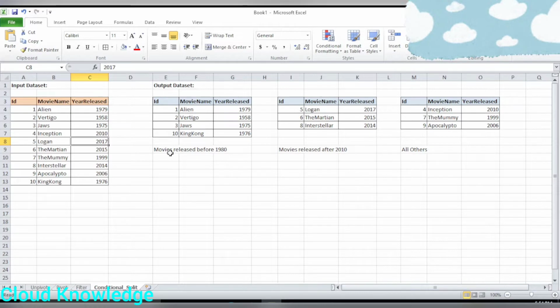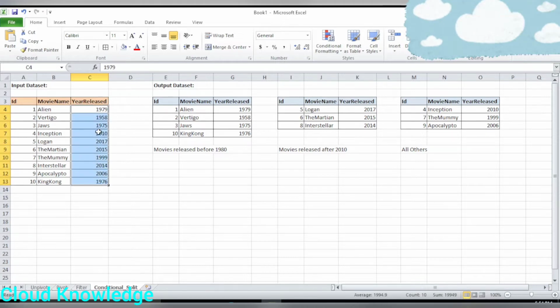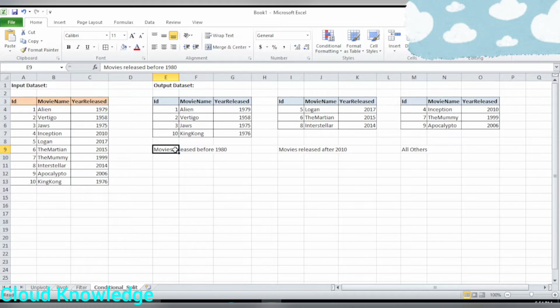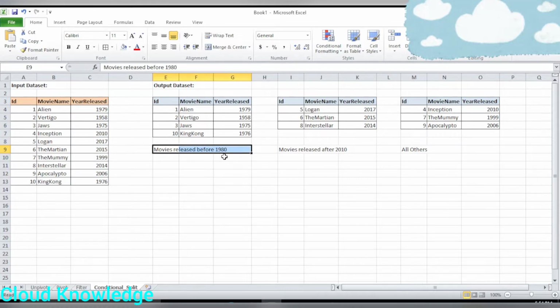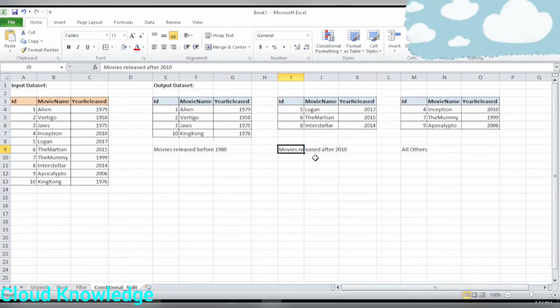How we are deciding the output is, first, we want the output of all the movie details where the movie release was before 1980. You can see different year movies here, some in the 1970s, some in the 2000s, etc. We have to get all those movies which were released before 1980 in one of the datasets. Then we want movies released after 2010.